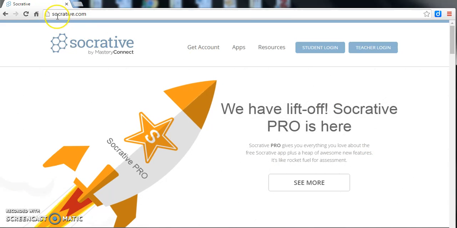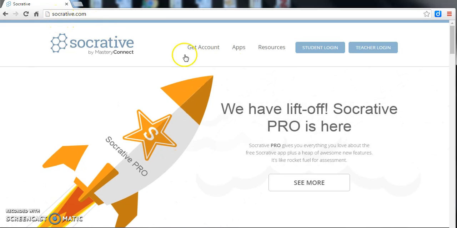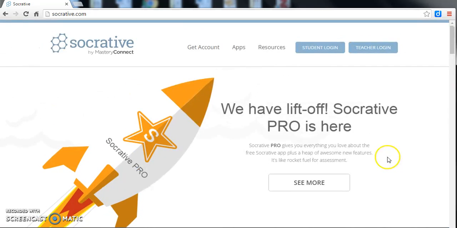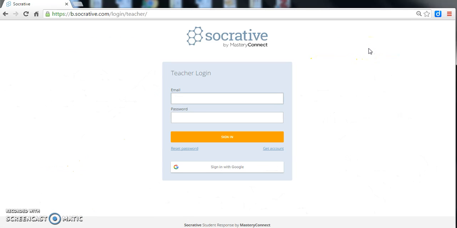So if you go to Socrative.com, you come to this website. They do have a Socrative Pro. I prefer just the regular Socrative. It's free, so I have a teacher login, so I'm going to click in here. I always log in with Google because when you get a report of how the students did in your class, you can have that sent to your Google Drive account, and all of the reports show up there in Excel, or you can download it as a Google Sheet, however you prefer. That's why I like to log in using my Google.